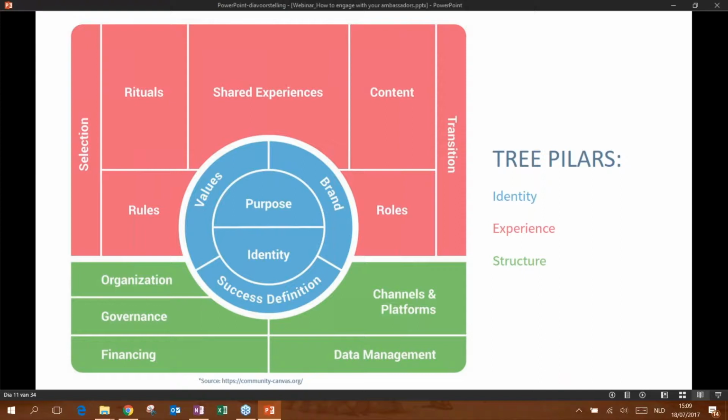So first of all, you need to give them an identity. The second is going to be, you need to give them an experience. So what it's going to be like to be in such a community. And the third pillar, structure, is all about management. So how will we organize? How will we have the governance, the financing? What kind of channels and platforms can we use? And how are we going to do the data management? I think it's interesting to break this canvas a little bit further down and to see what we can do.